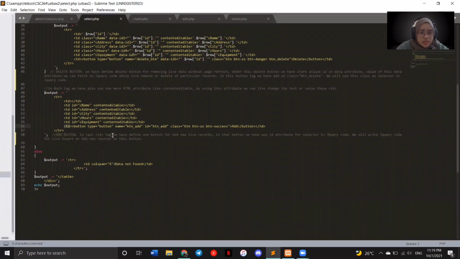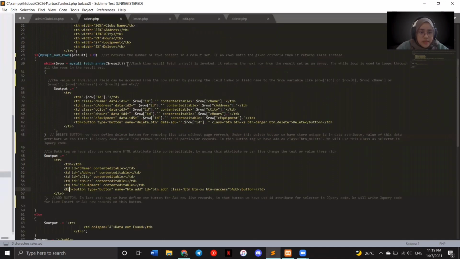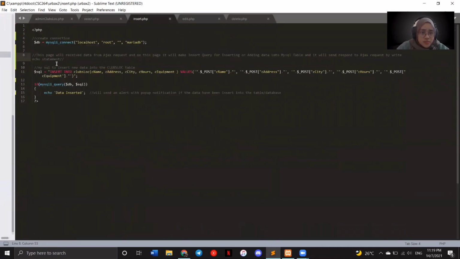In the last TD tag, we have defined one button for adding new live records. In that button, we have used an ID attribute as a selector in the jQuery code. We will write jQuery code for live insert or adding new records on this button. Okay, this is all for select.php. I will go to insert.php.